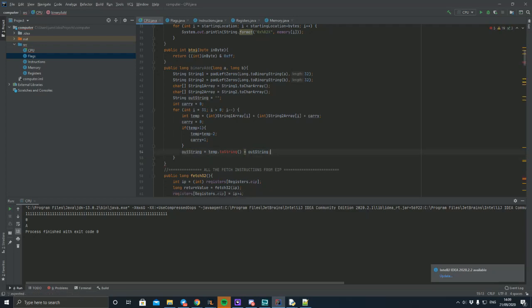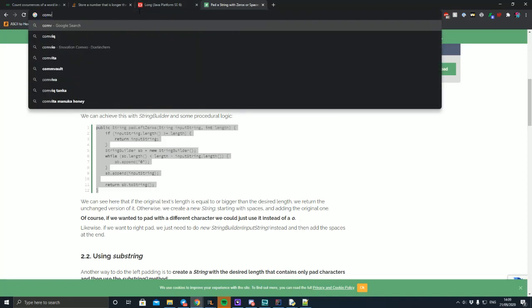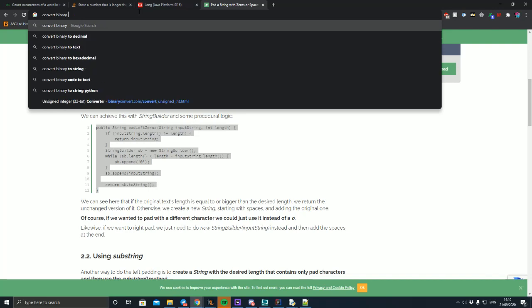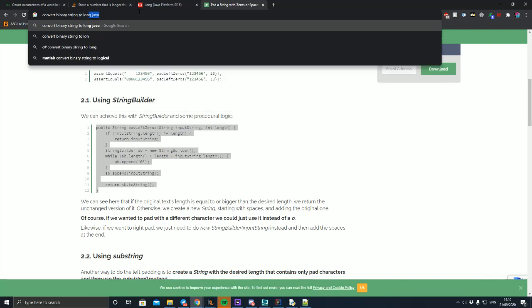Okay, so this will do proper binary addition so far, but the question is, at the end, is the carry equal? So now, once we've done all of it, then outString will contain the string that we want. So we can say, now I'm going to look up convert binary string to long Java.